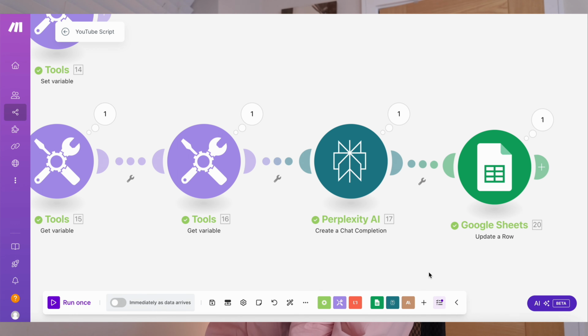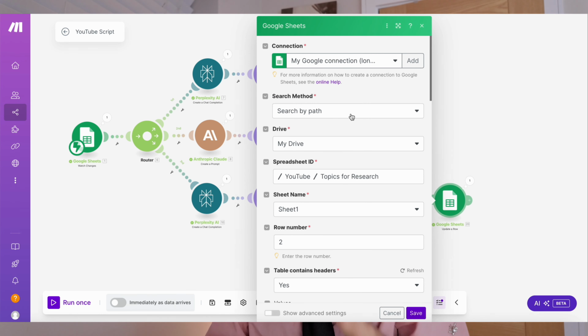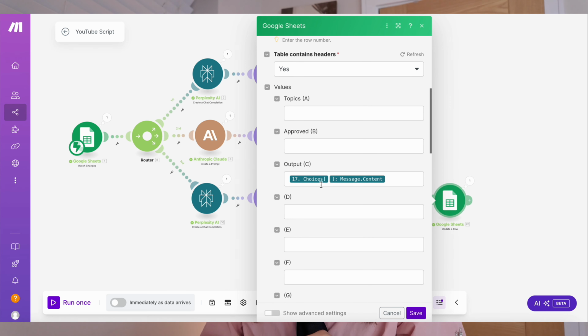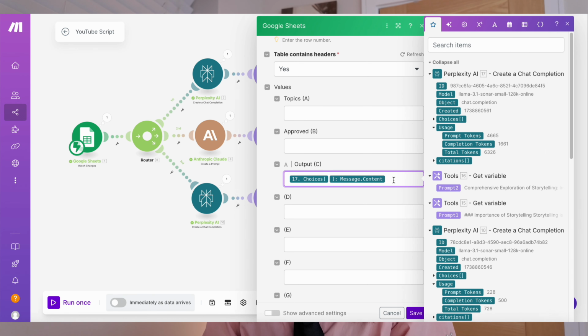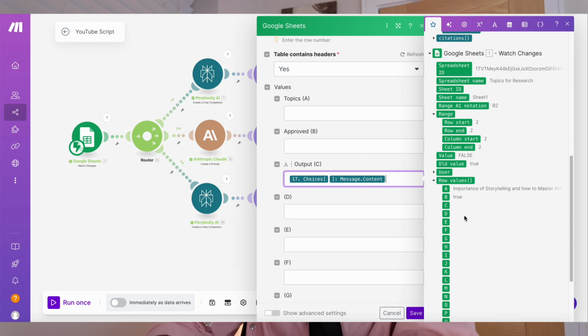I've moved into the final step. What will happen with the final generated output? I want make.com to add this output back into my Google Sheet. Okay, at this point, I'm asking Google Sheet to add the output from the final script of Perplexity, which is stored here in choices, message, and this, into the column C of the sheet.